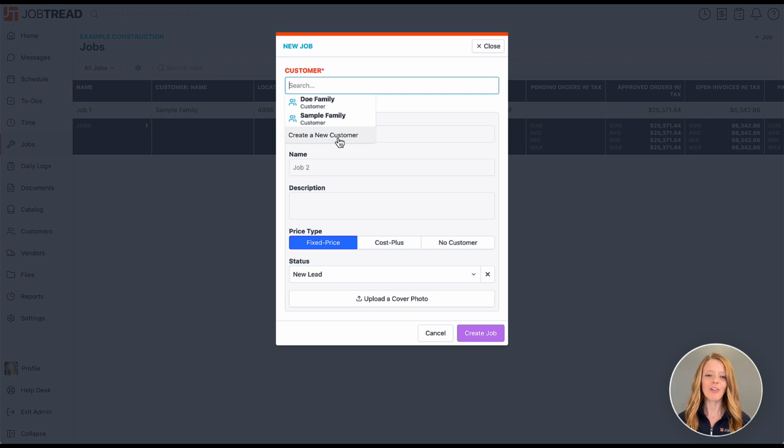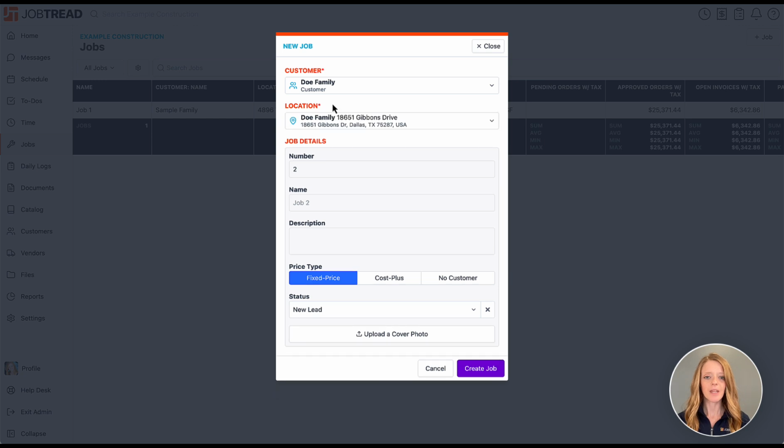But at this time, we've already added the Doe family, so let's go ahead and select them from our customer directory. Now we can enter the job details. So let's go ahead and add in a job description.